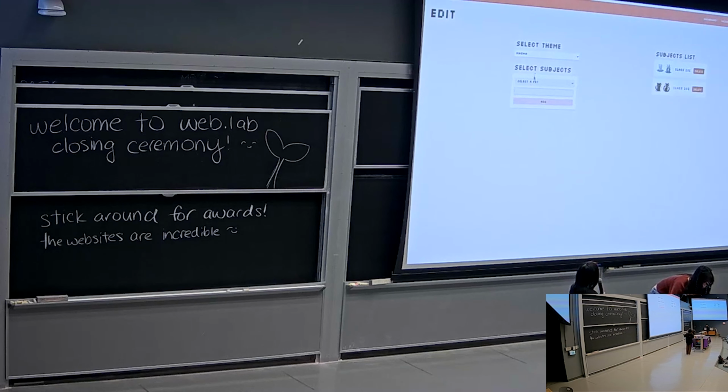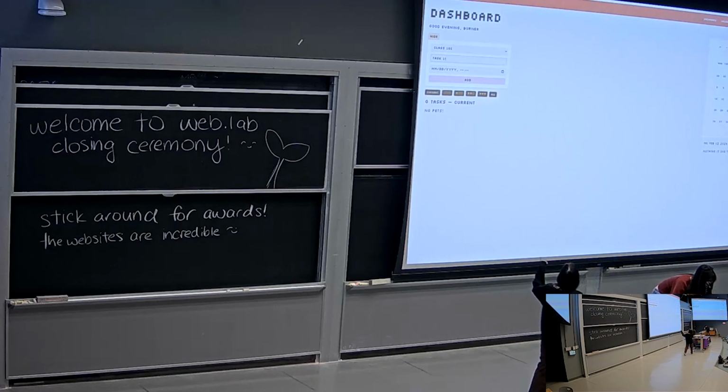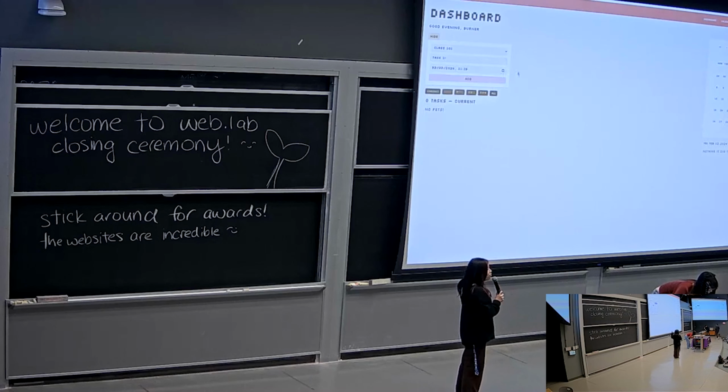We'll put a bear to represent class 101, a cat to represent class 202, a chicken for class 303, a dog for class 404. So then we can go to our dashboard, and it's time to start adding our assignments. So let's say we have class 101, right? And we want to add our first task.